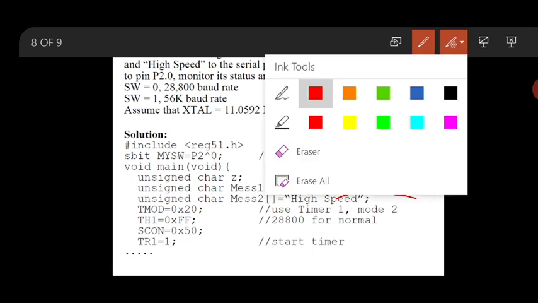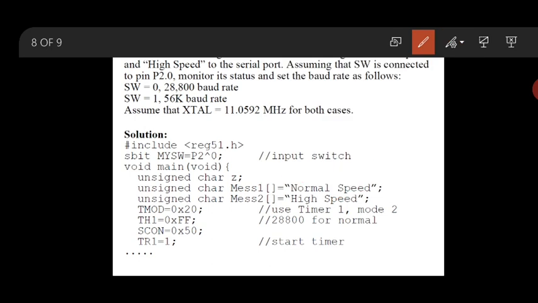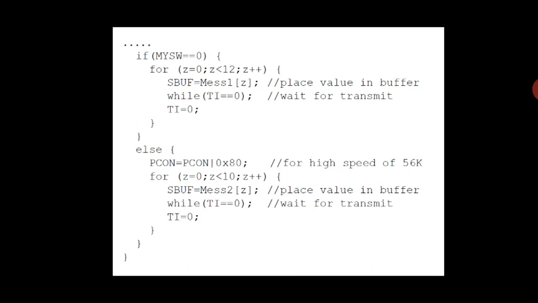Now what is the first character here? N. Where is it stored? MES1 of 0. MES1 of 0 means the value placed in the buffer, that has to be copied. N will be copied into the buffer, and then N will be transmitted. How long? All the bits of N are transmitted, and while transmitting TI is 0. When it is completed, it is set to 1. So TI will be 0.